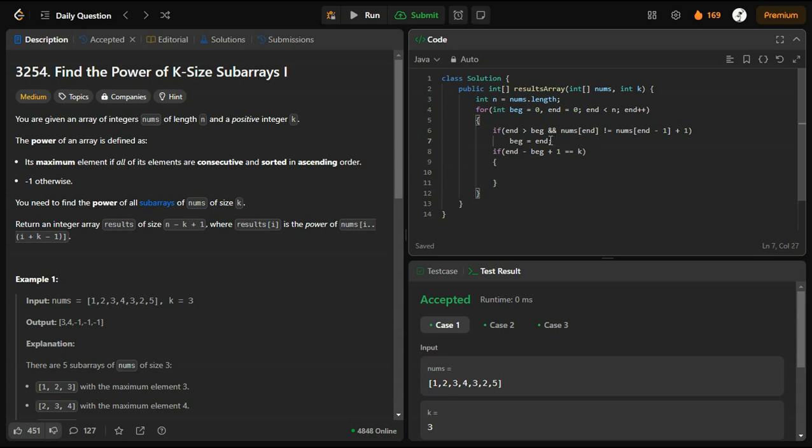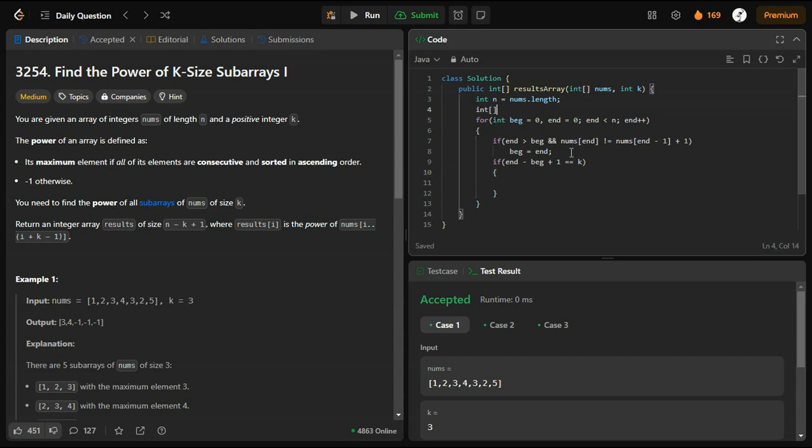What we can say for sure is that if we have come up to this point, then this window is valid. Why? Because if we had found a violation, we would have already shrunk the window by using this statement. So we need not worry about entering this if statement and having a violation, because we have already taken care of that just prior to this. So now we know that the window is valid, and we just need to add the maximum element of this window to our answer. First let me create an answer array: answer is equal to new integer array of length n. The position for this answer would be given by the starting of the subarray, and the maximum element of this subarray is present at the end of the subarray.